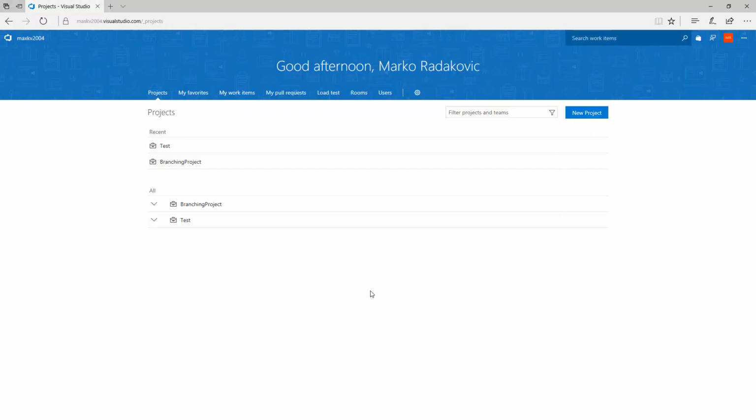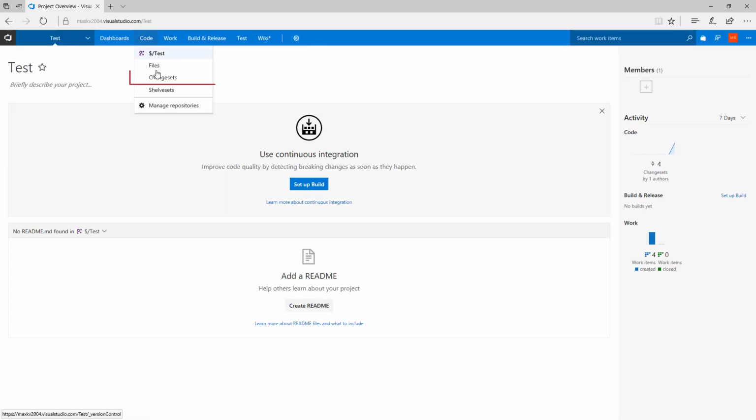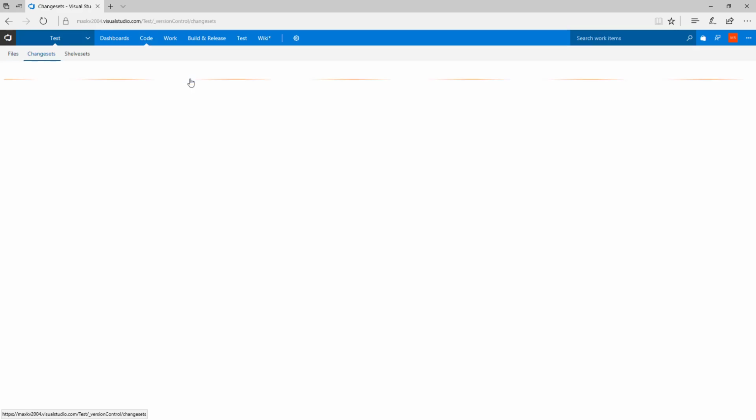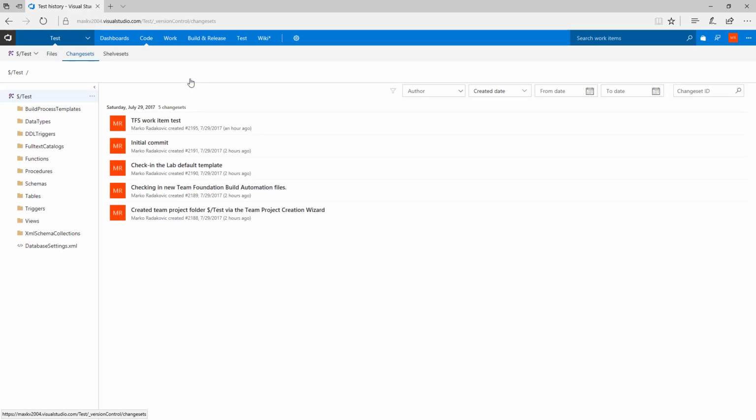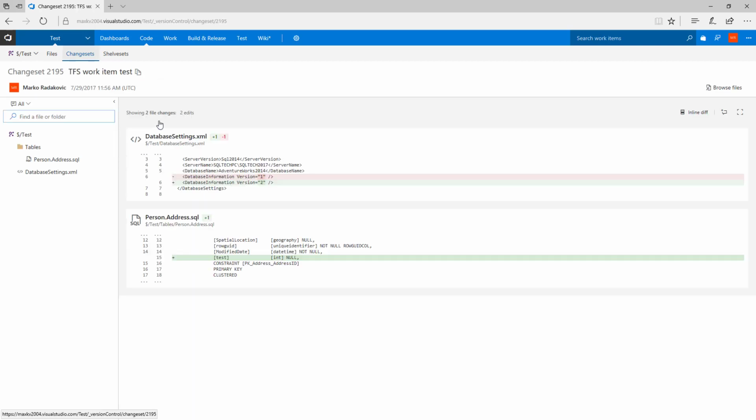We can check the same through the web interface by navigating to the specific project. When the project is selected, we'll select the Changesets option from the Code menu. This opens the same list of changesets we have checked through Visual Studio. We'll click the most recent changeset, which is the one at the top of the list, as it should be associated with the TFS work item ID.